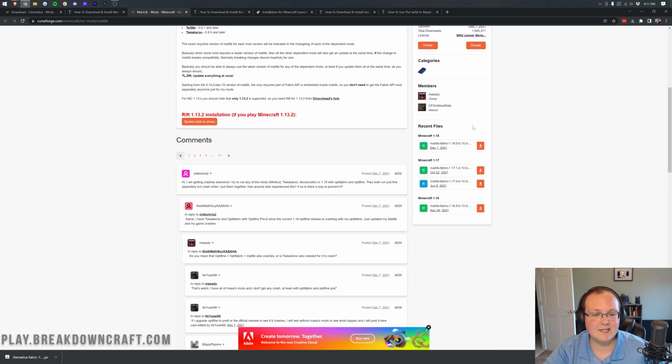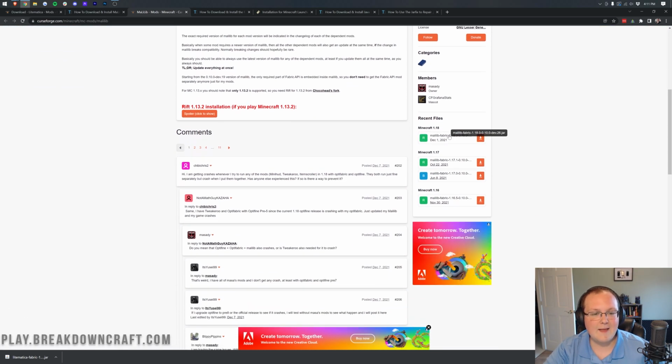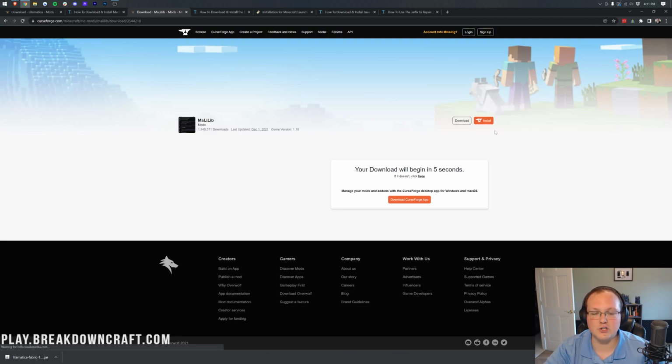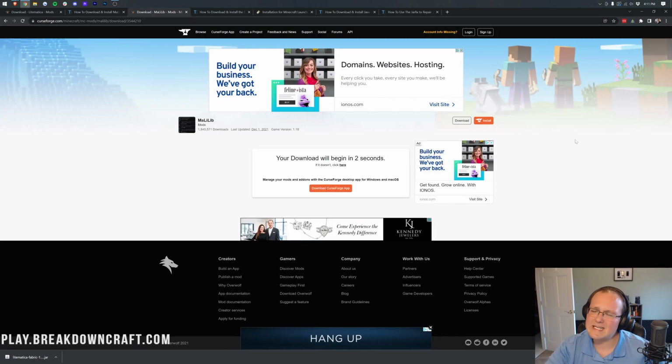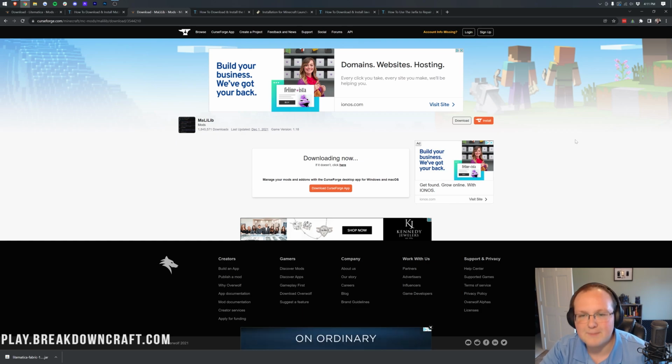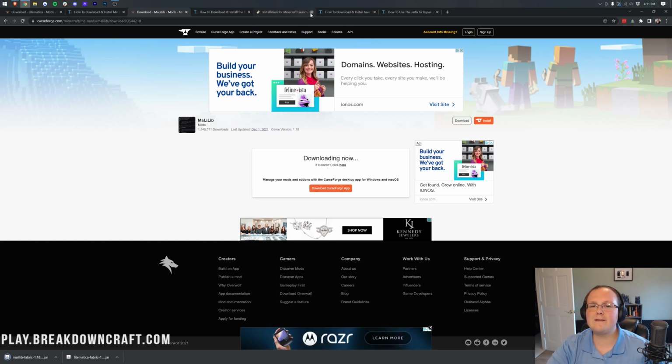Come over here to the right-hand side and scroll down until you see Minecraft 1.18, and then click on the orange download button next to the version under that. The download will begin after a few seconds, and just like Litematica, you'll need to keep it or save it depending on your browser. Now we aren't completely finished downloading just yet.